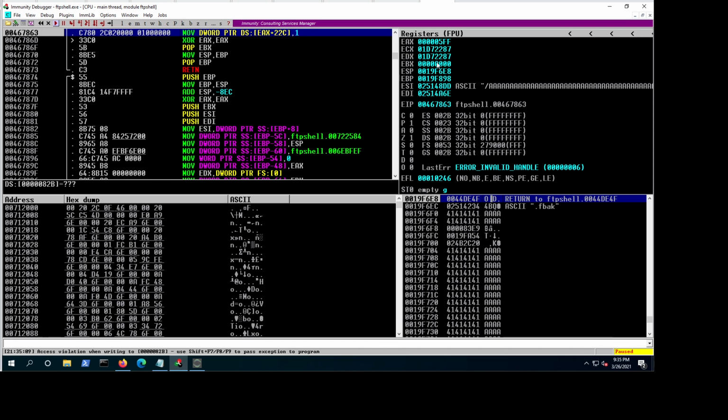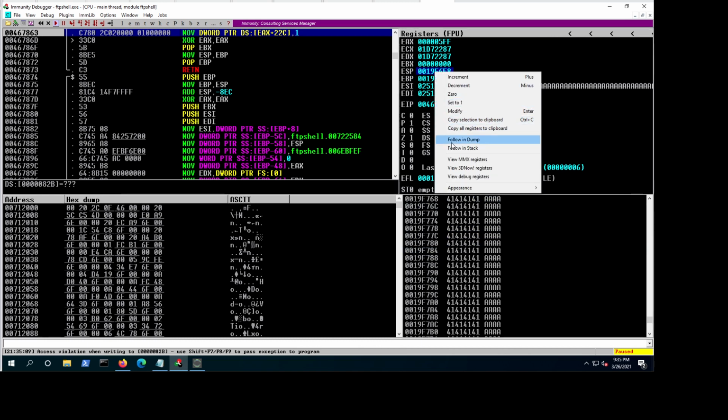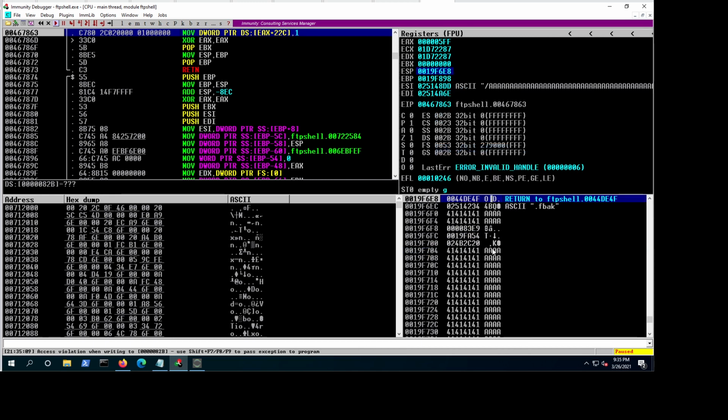In the registers, in the past we were focusing mostly on ESP. ESP now does not point anywhere on my buffer. My A's are deep down on the stack, so it's not really pointing directly to my A's. So I no longer can do a jump ESP or call ESP. This is not going to work.